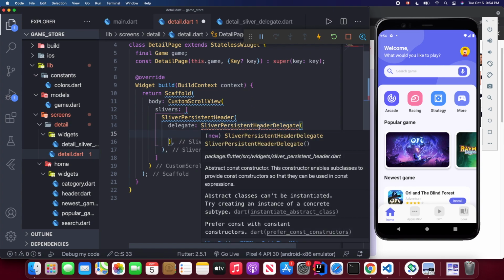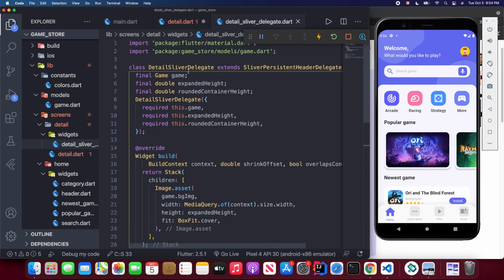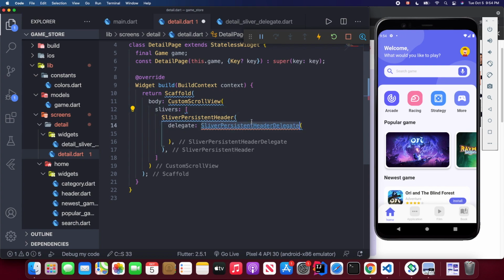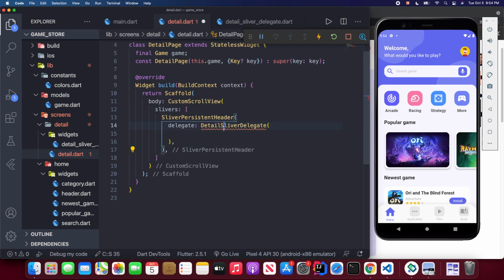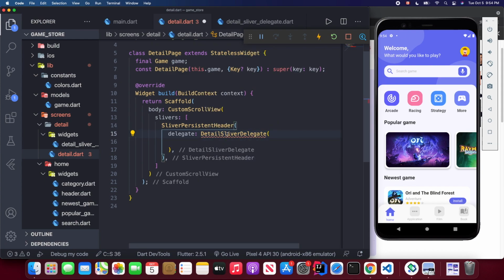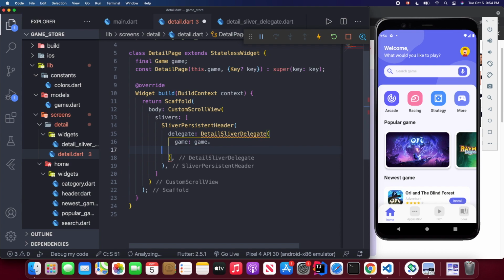Okay. Oh, sorry, it should be detail Sliver delegate, and we're going to pass it as GAN. Okay, we're going to import the library. We're going to pass it as GAN. So GAN will be the GAN here, right?